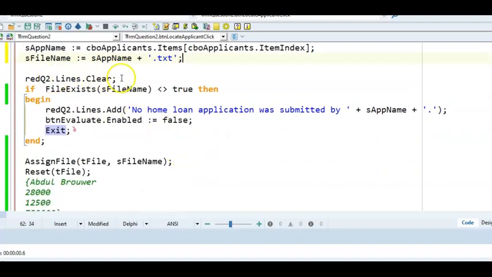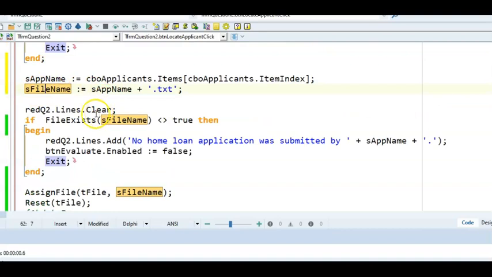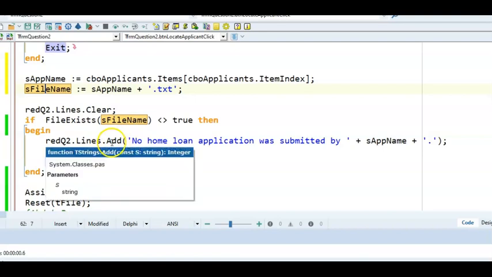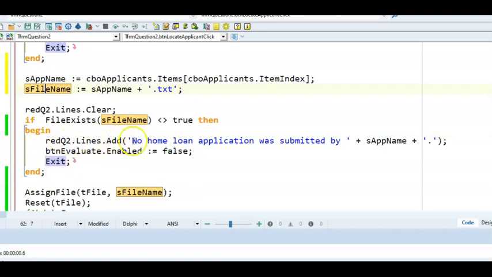Now I'm going to clear the rich edit to display later on, and there I'm going to test if the file using this file name that I've just built, so whatever the guy's name and surname is, .txt, if that is not true, that means that this file was not found in the folder where this program is saved. Then I have to display in the rich edit, no home loan application was submitted by, and I have to display their name. So that's why I use two different variables here, one for the name and one for the file name, because I have to display the name and surname there as well.